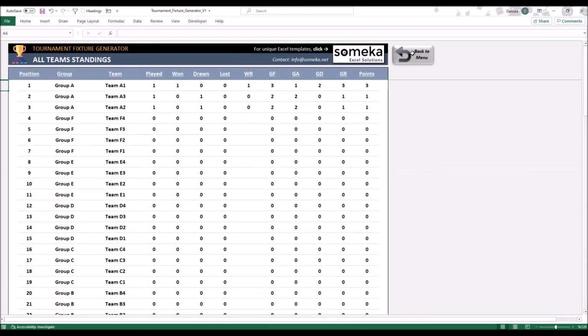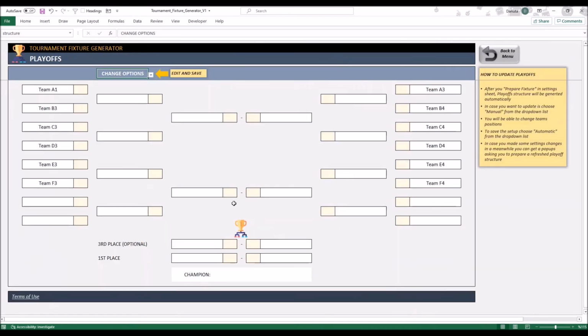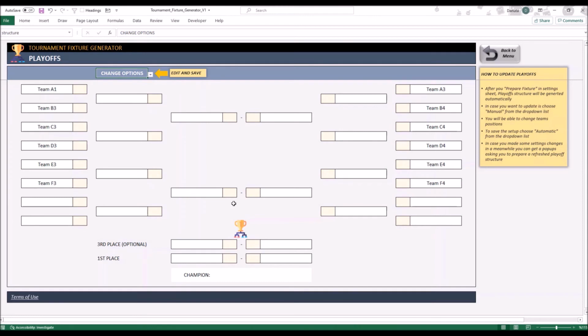And now let's go to the last part, the playoffs. We have an automatically prepared structure here. But if we want to make any changes, it's very easy. First, we need to edit the structure by choosing a manual option. And now we can change and decide which team plays with which one.